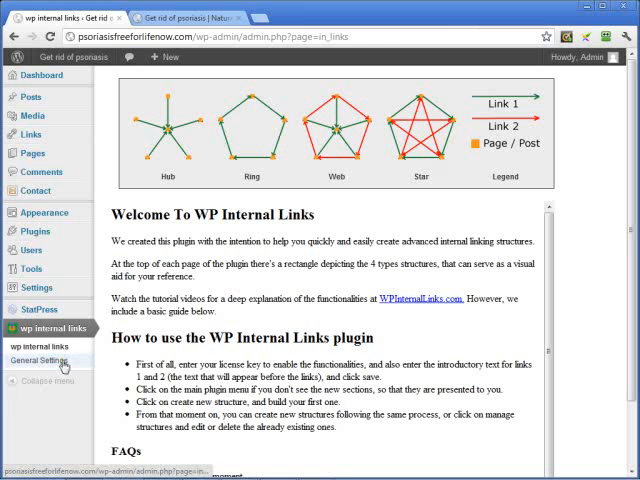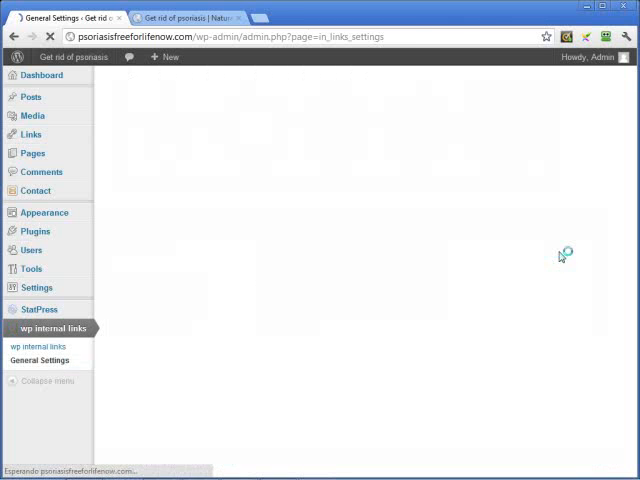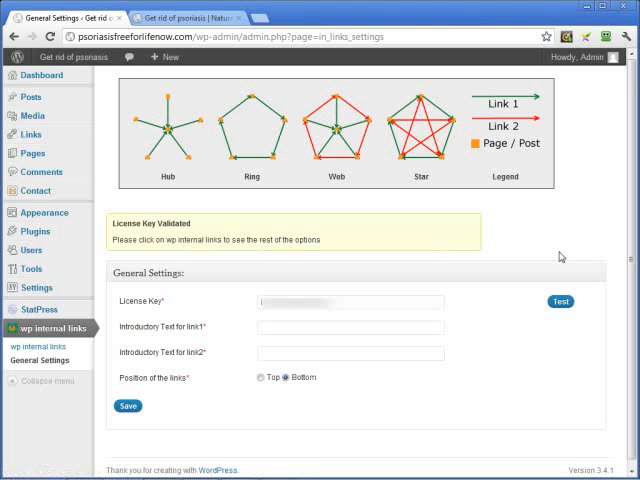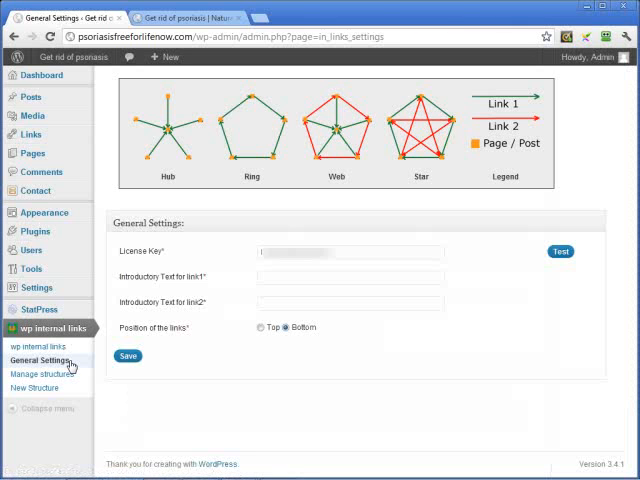So the first thing we have to do is go into general settings, and we have to copy the license key. We can now test it, and it says that the license key is validated and we can start using the plugin. If you now click on WP Internal Links, you will see that there are new submenus available because the license has been validated, so we know that you are a registered user. So let's get back to the general settings.